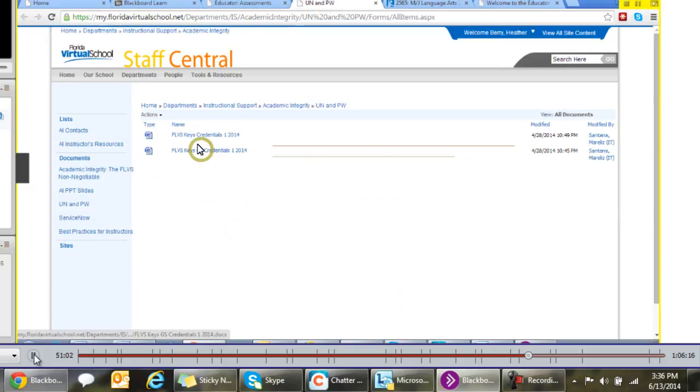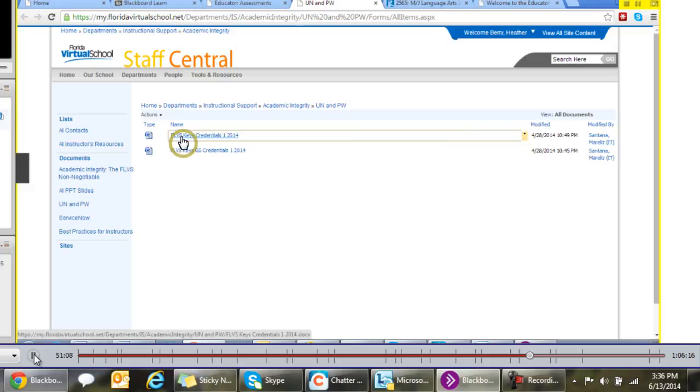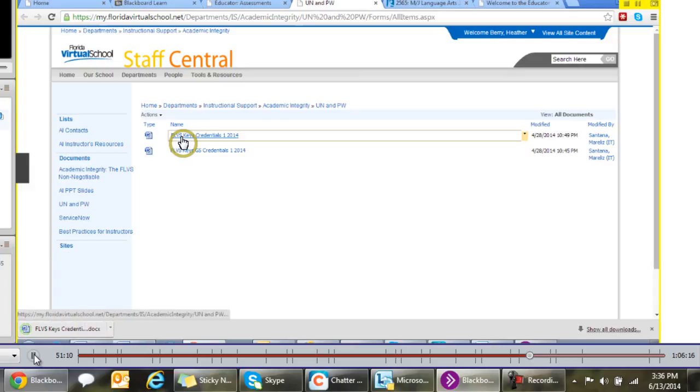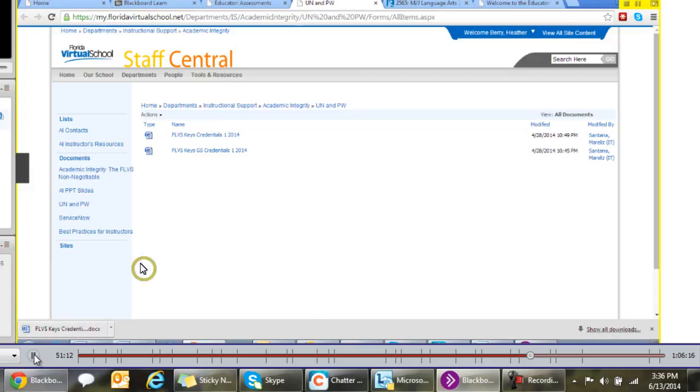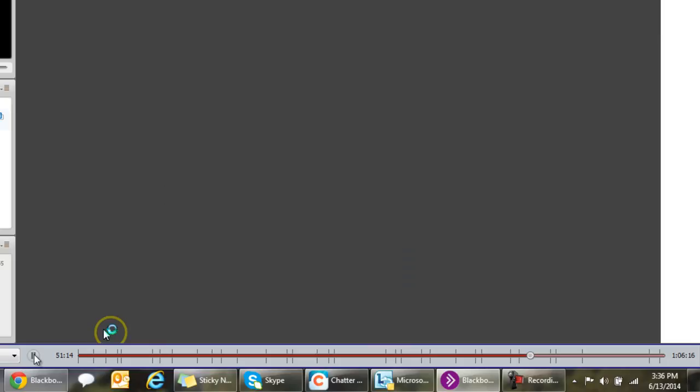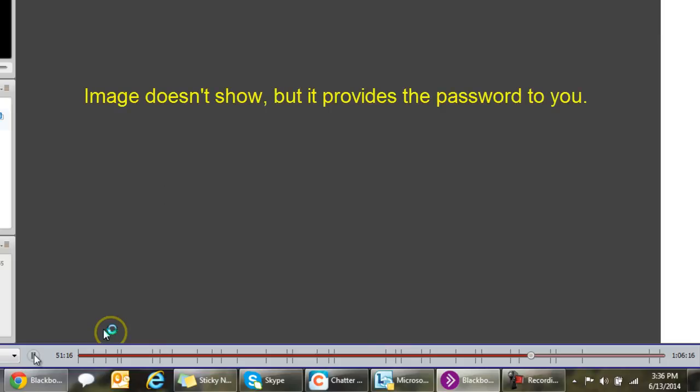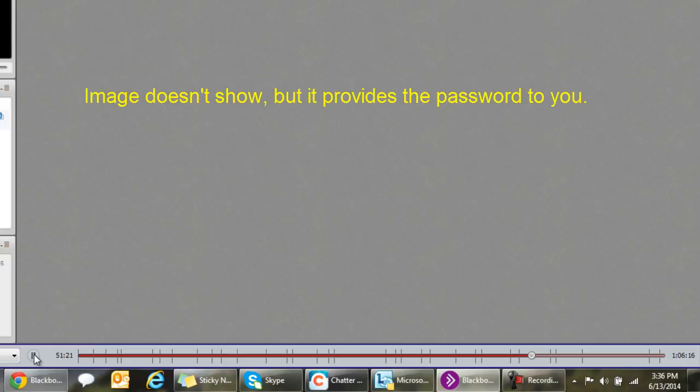I clicked on it. You're going to see two links. You're going to choose the one that's first. The second one is for global school. You guys are the part-time school. So we're going to click FLVS keys. When you do, it's going to open up, and you're going to get this image. You have to copy and paste this password in. So I'm going to simply teach you by copying.